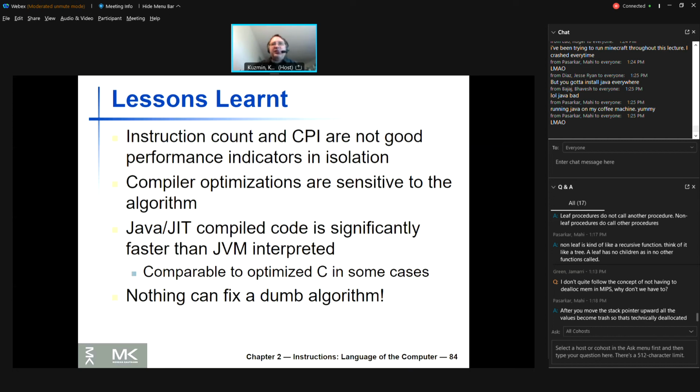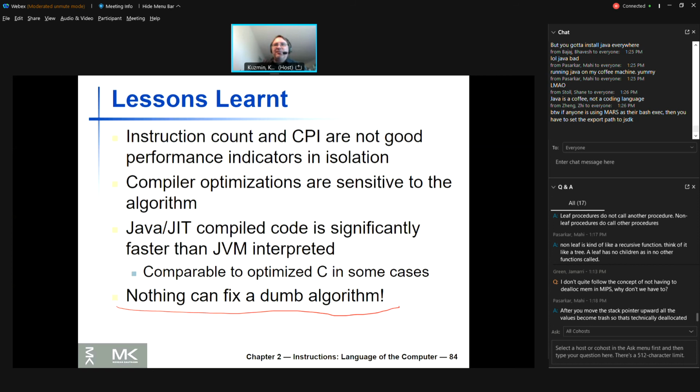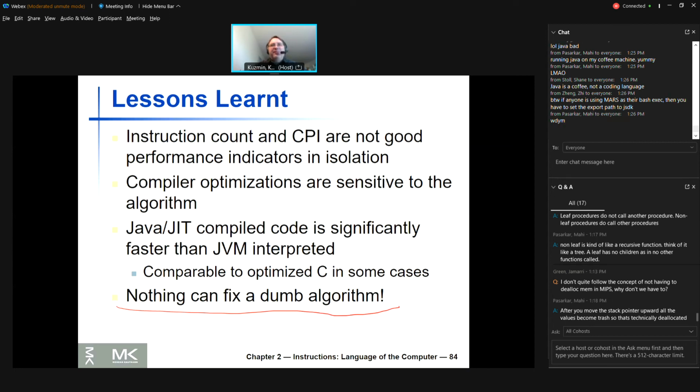All right, so yeah, most importantly, you cannot usually fix any problems with an algorithm with any optimization techniques, right? So if you made a dumb choice about the algorithm, then don't try optimization flags or anything like that. It's probably not going to help a lot. It might help a little, but go with a better algorithm.